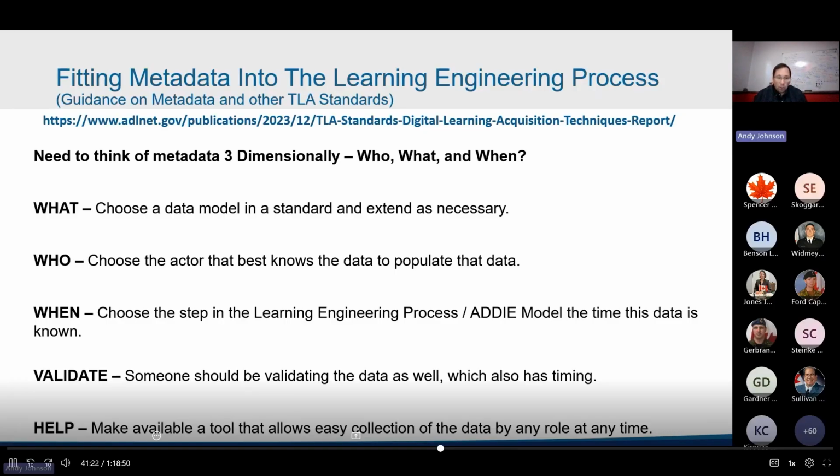You'll then choose an actor who best knows the data to populate that data. So thinking back to our 5 roles, everybody should have certain parts of that metadata they're populating because they're the expert. I don't want my LMS administrator to try to figure out what the domain is. If the domain is marksmanship training, I don't need that computer science person who might have never done this type of activity guessing at metadata properties.